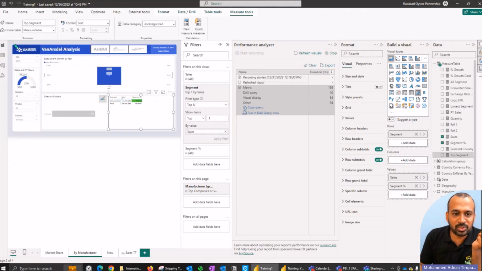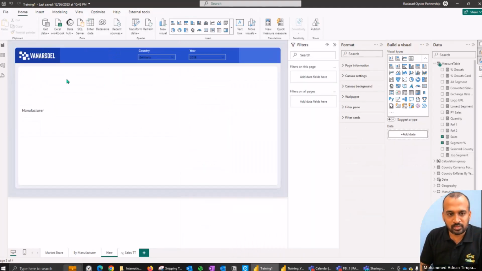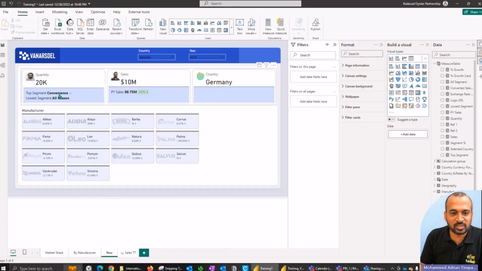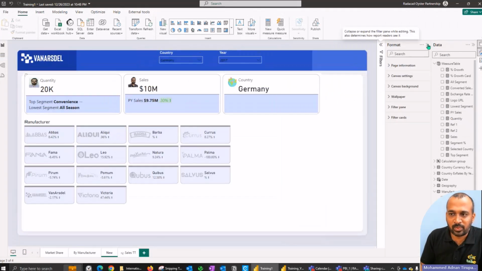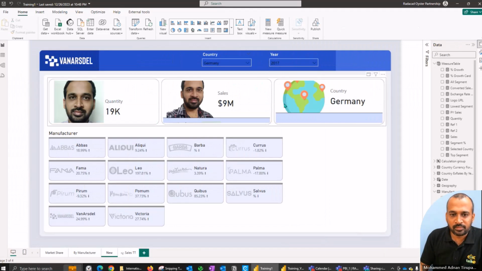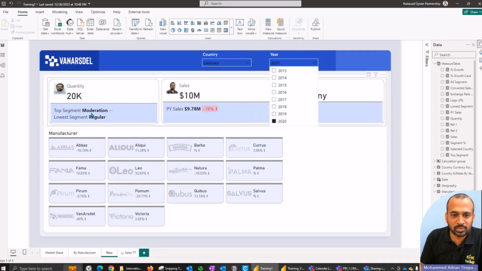And that's what we are going to show on this visual, which is showing up here as a convenience. And this is going to apply automatically based on our slicer selection. If I select something else, then this is going to apply the same logic here. If I select this to 2020, now you see it is changing to be moderation. That's how I'm doing it. So similarly, I did it for the lowest segment.